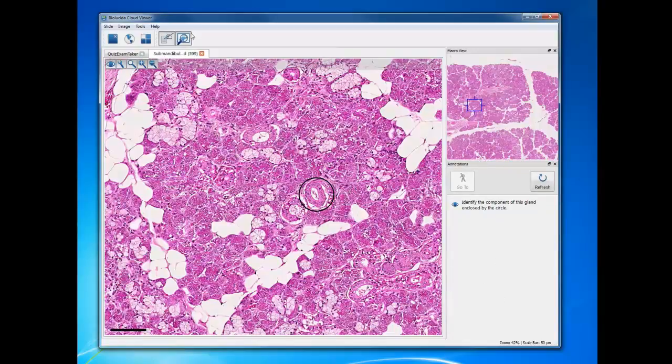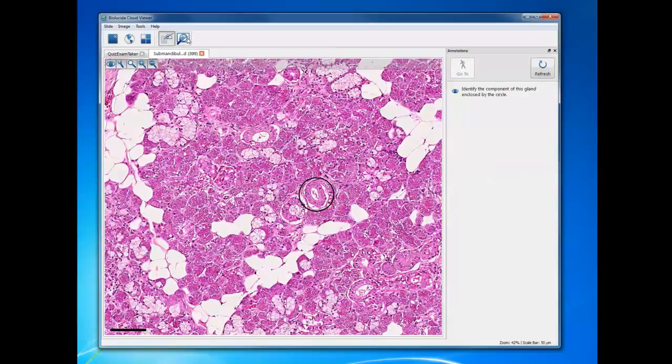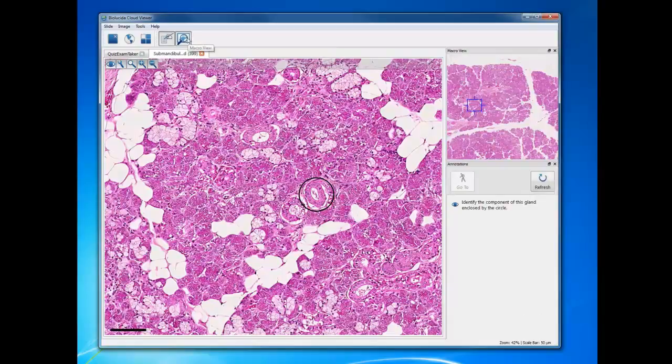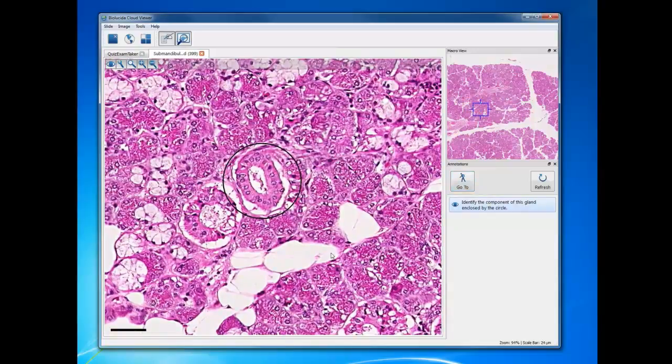And if this low power image is not shown, you can click it like that and it will come on. Ideally, this is supposed to show you what you're looking at in the enlarged image here. So with this question, you can always make sure you're seeing what we want you to see by clicking on the annotation and then go to. And that will put it right in perspective.